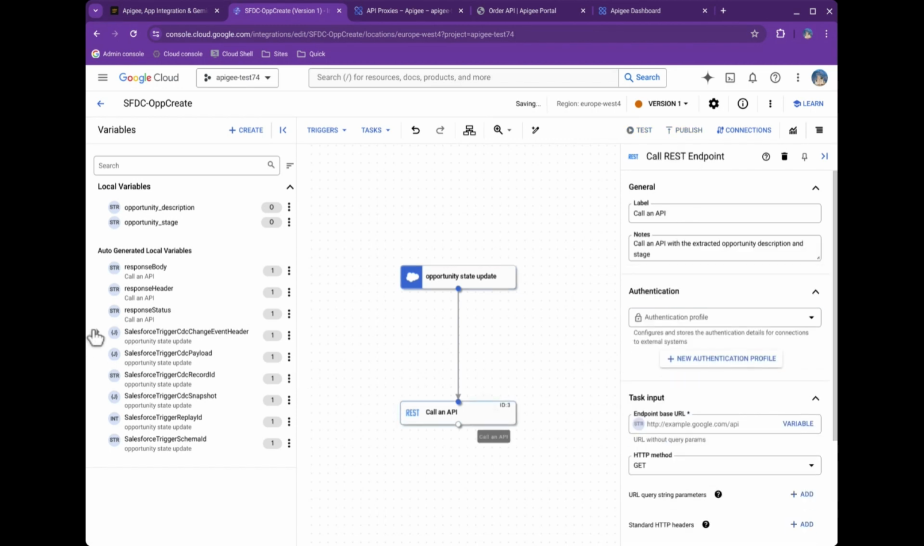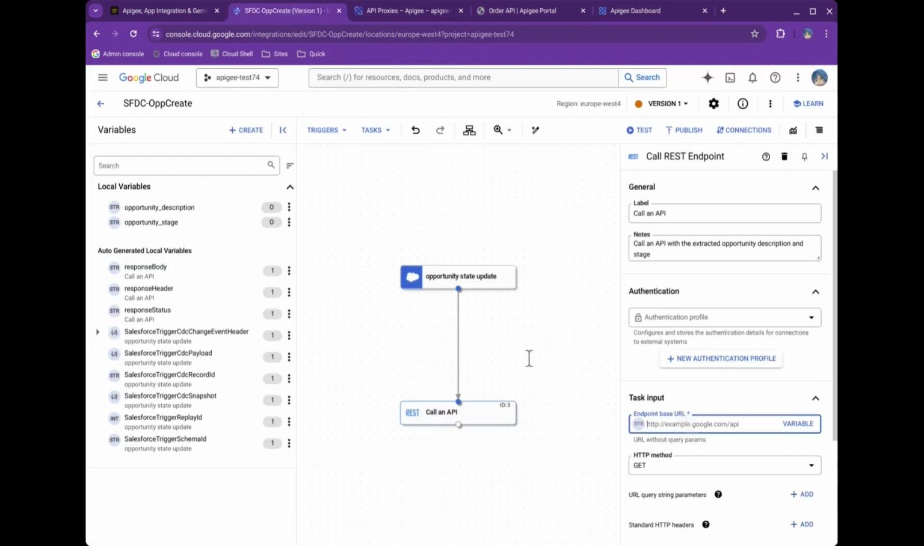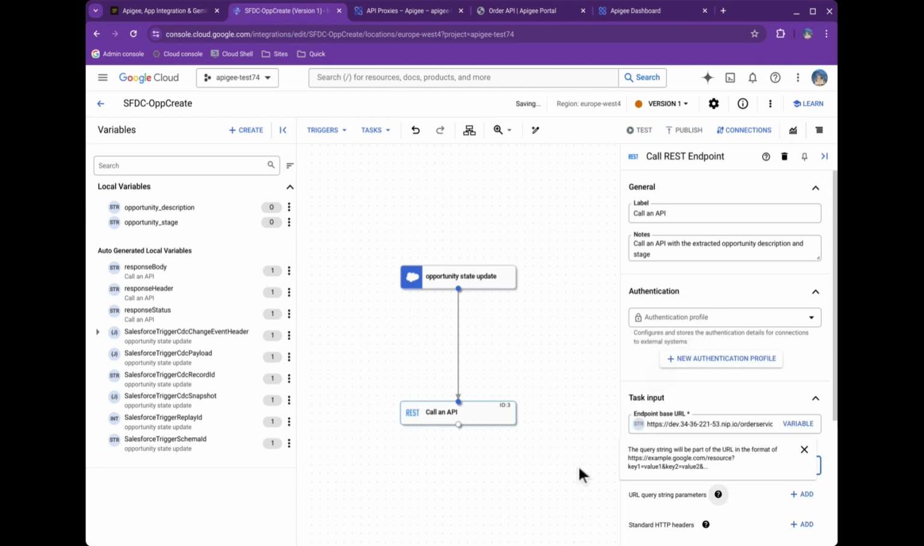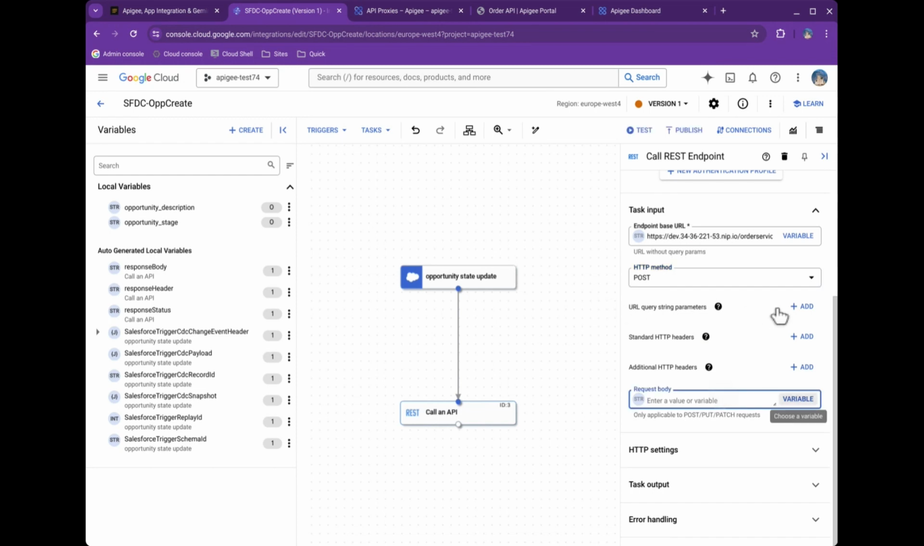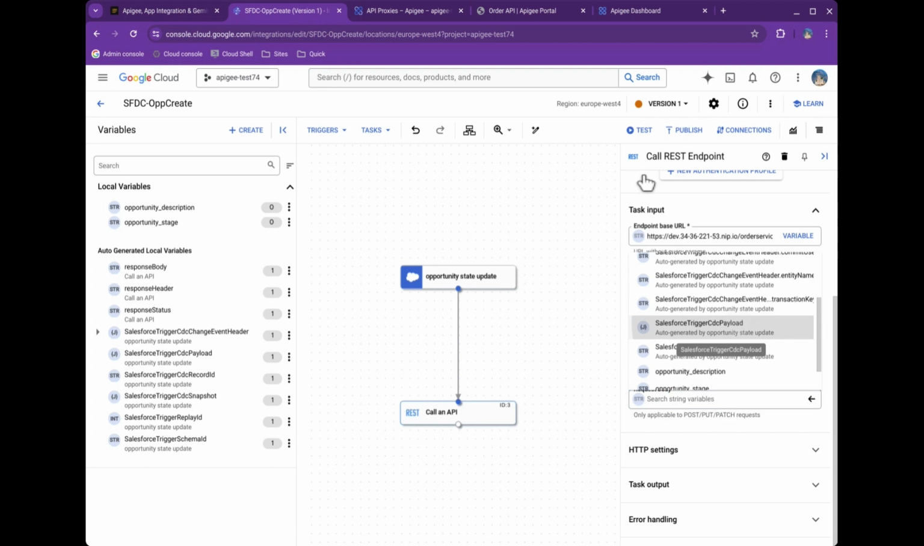Now let's configure our API and let's move over to our developer portal with the API endpoint. Let's just copy that. And we're going to use the post orders path to create new orders and opportunities. And so let's put that into our API input here. /orders and make that a post. And for the body, we're going to pass in that CDC payload data that we're getting from the Salesforce connector.